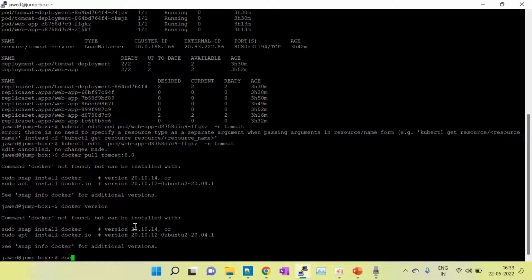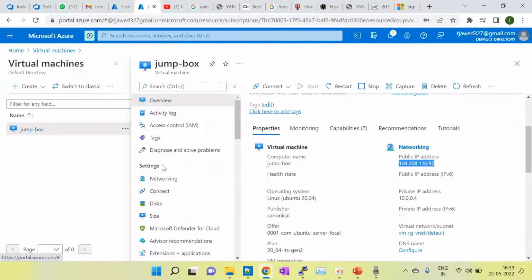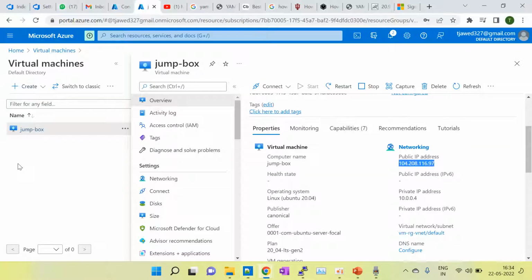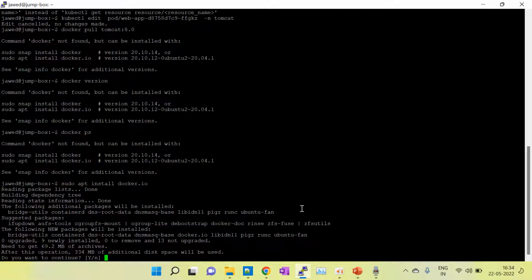And I want to check the container list. So we have to install Docker. I'm using the Ubuntu machine with this 20.10.14 version. So I have to run this command. I will share this command in the description box. So, sudo apt install docker.io.